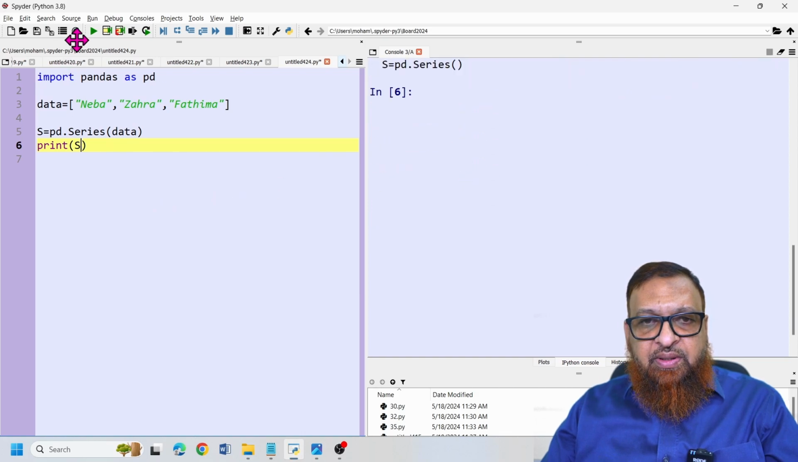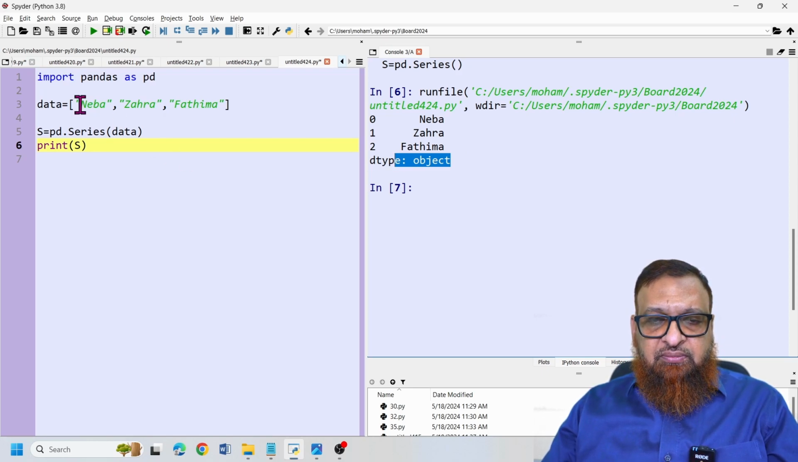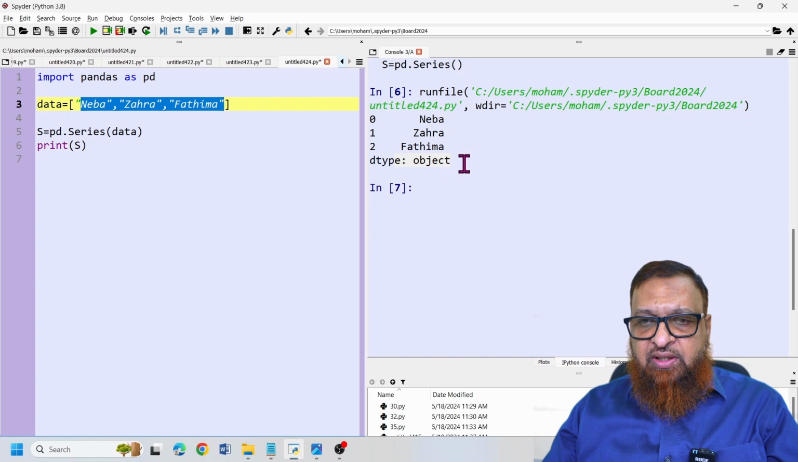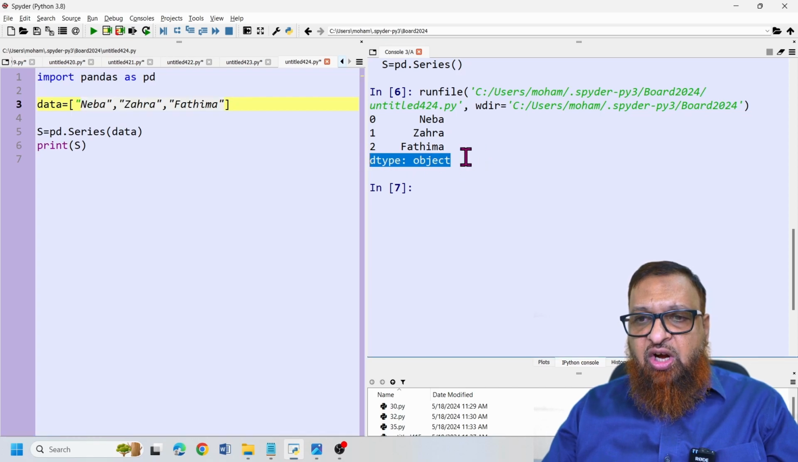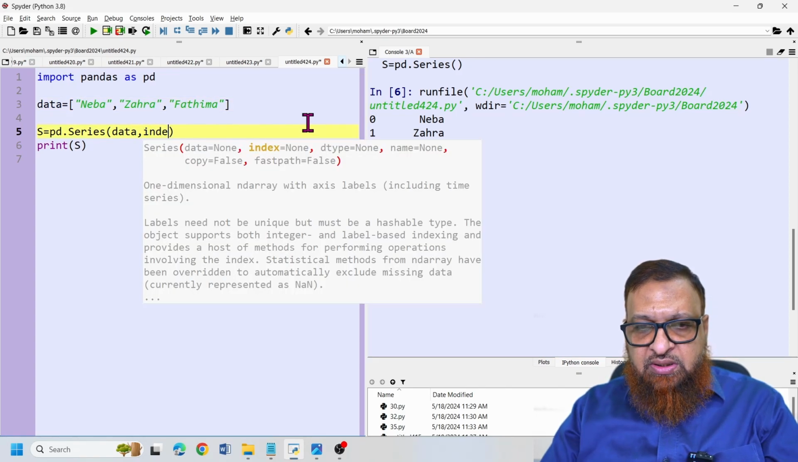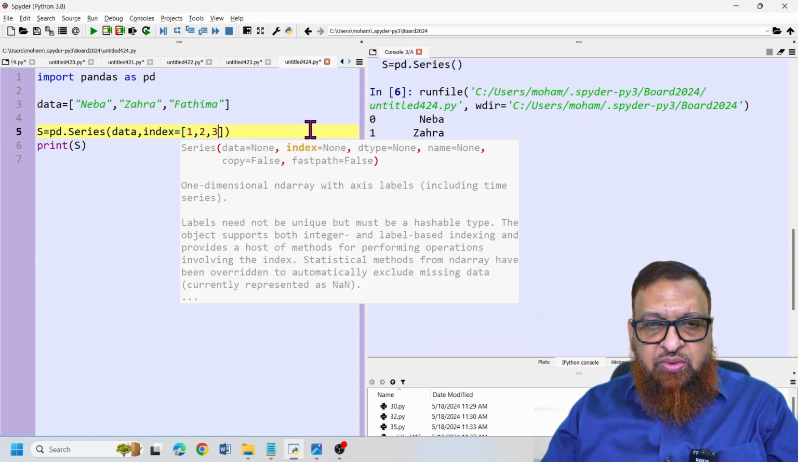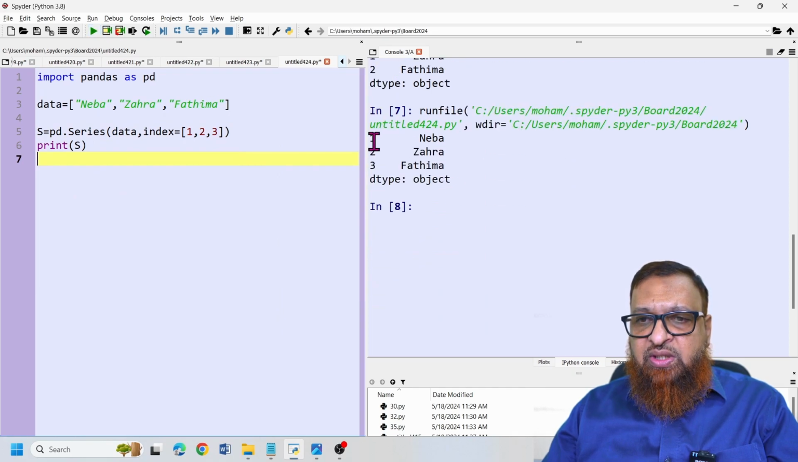Let me run this, and you can see we have created it, and the data type is object. It is not integer because we have given strings. By default, if it is a string, it gives object. By default it has given the index 0, 1, 2. Let us say we don't like this 0, 1, 2. I can give numbers as the index, or even letters like A, B, C. I can make it 1, 2, 3. If I run this, you can see 1 Neba, 2 Zahra, and 3 Fatima.